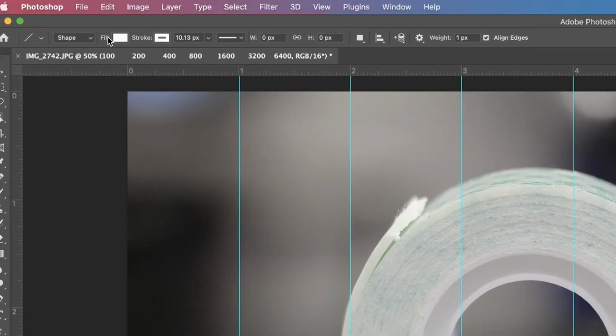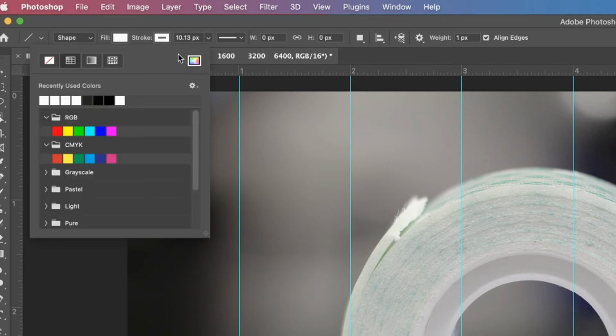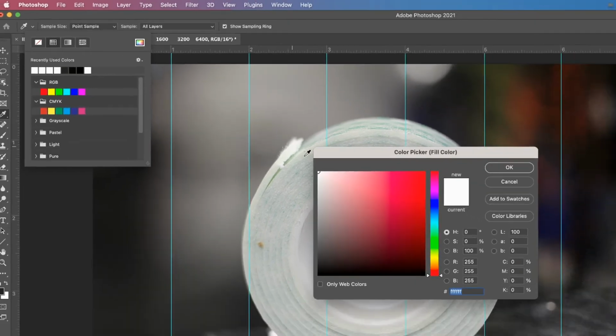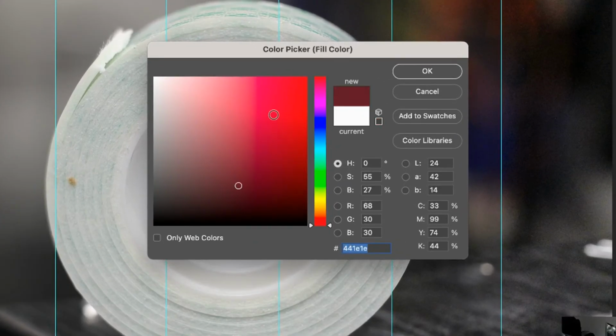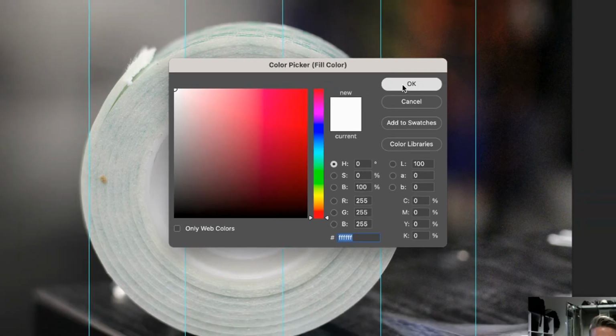I want to make sure the fill for my line tool is set to white. So I'm going to click on this box right here. I'm going to click on this box right here. And I'm going to move this little circle wherever it might be. You don't have to actually click on it and move it like that. You can just click and it will go wherever you want. But I'm going to click and drag and have it go up into the top left-hand corner. You'll know you're on pure white because this will be F, F, F, F, F, F, like my grades in high school. I'm going to press OK.